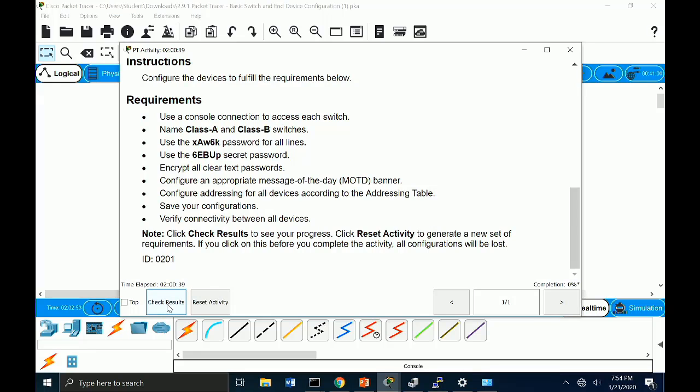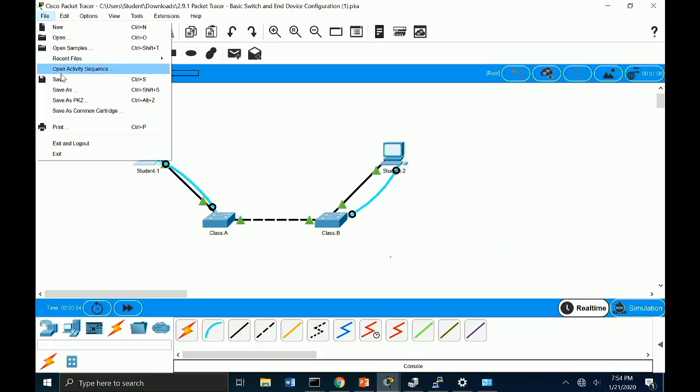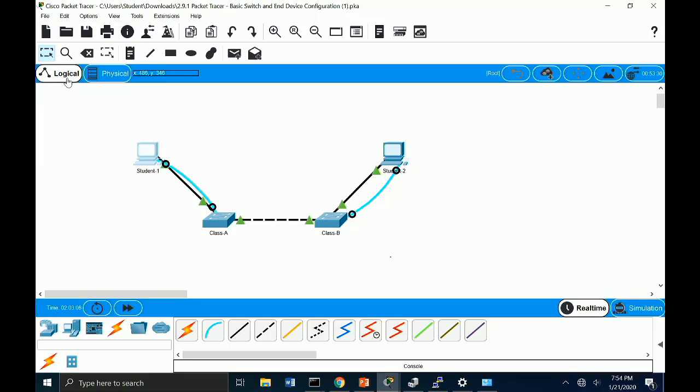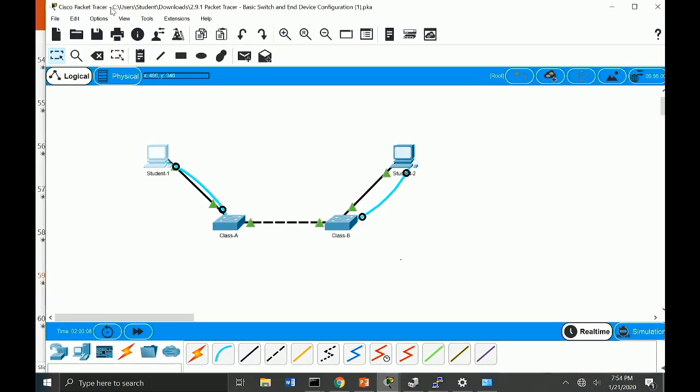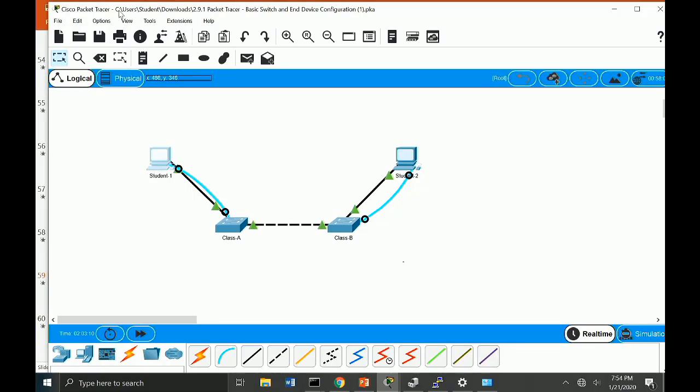And when you're ready to turn in your work, it'll tell you your completion rate is 0%. Well, you get 100% here. Once you've got that, you go ahead and do a file, save. Okay, and where is this thing getting saved? Right up in the title bar. It's in my downloads folder. This is the name of it. Make a note of that, and that's what you turn in. So save the file and close it.